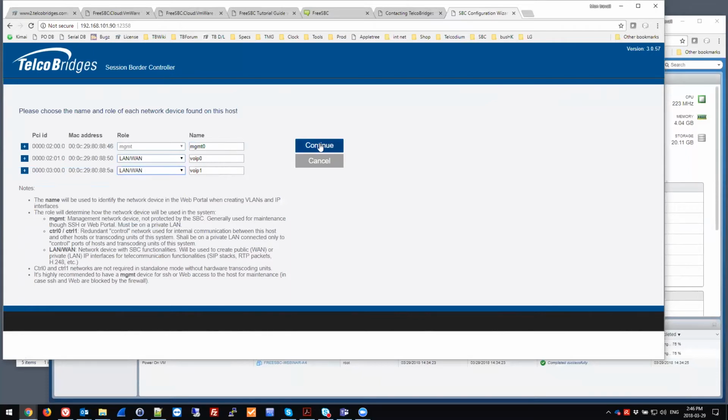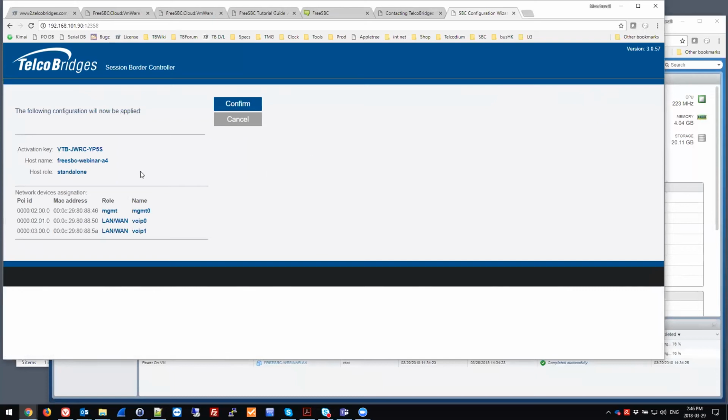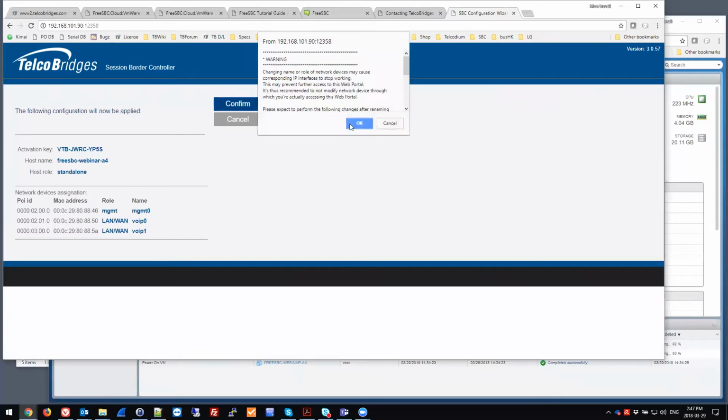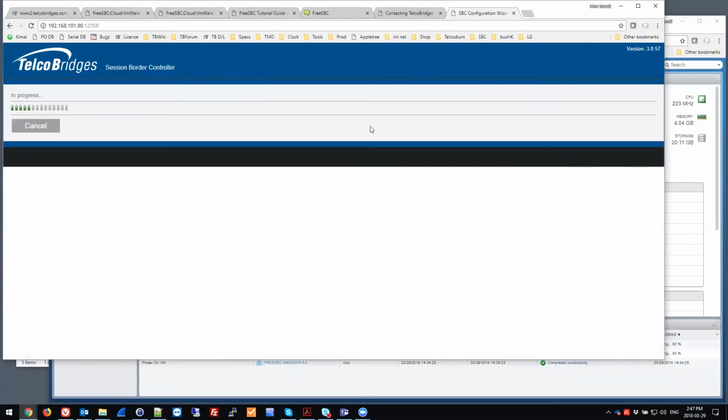Okay. Then here it confirms what we have done. If you are okay with this, we can just go and accept this. Now, what does the system do with this? It takes the interfaces we have added and will configure them in the system with the names that we gave them. In our case, we gave VoIP 0 and VoIP 1.